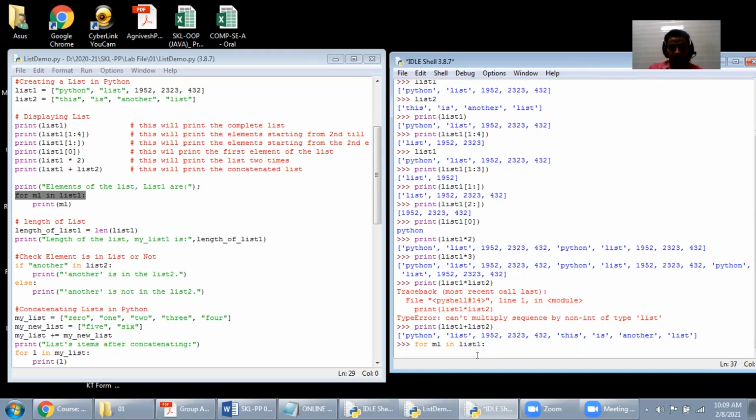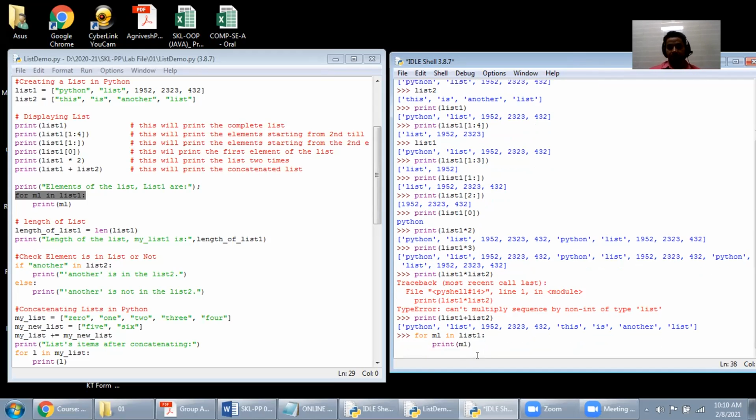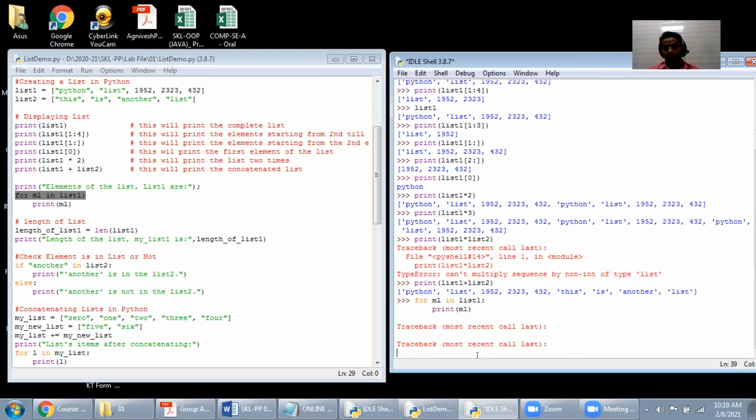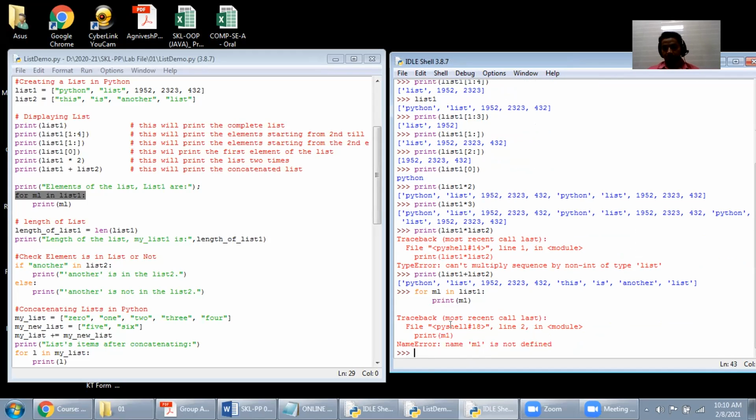Now suppose you want to print all the data available in the list, and here we have considered it as m1. Once you press enter, it gives an error: m1 is not defined in the list. Once you define it in this way, it will print your entire data.